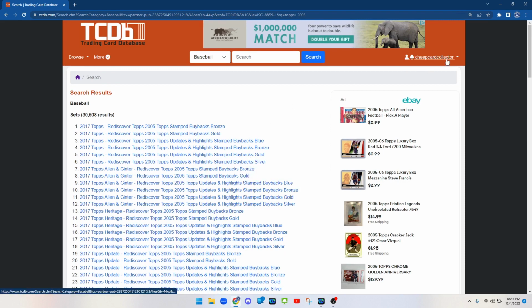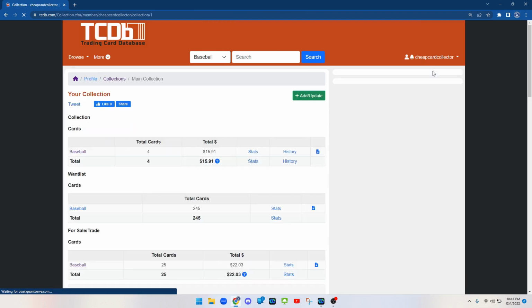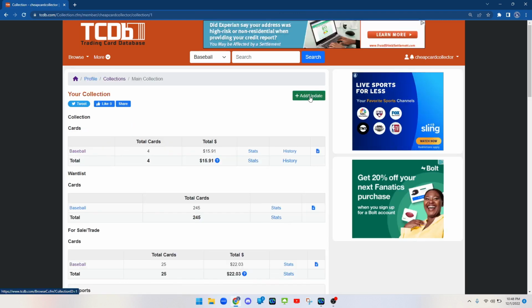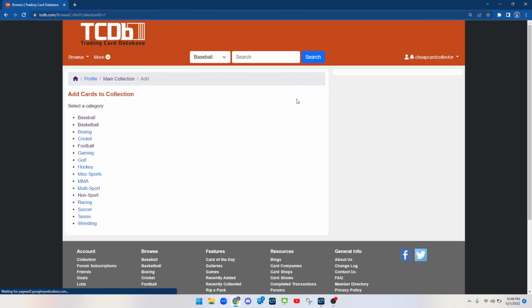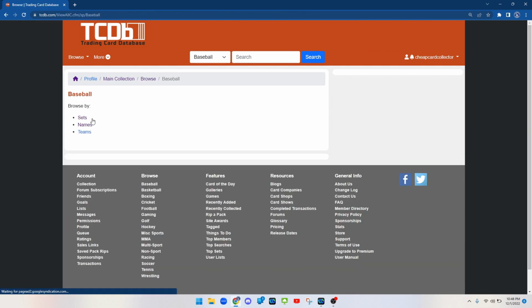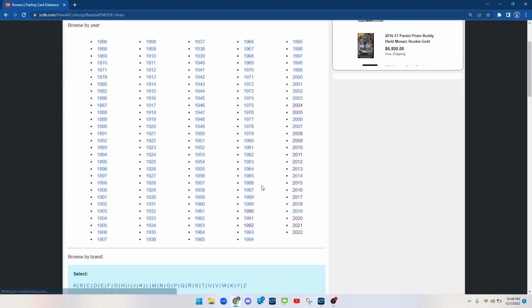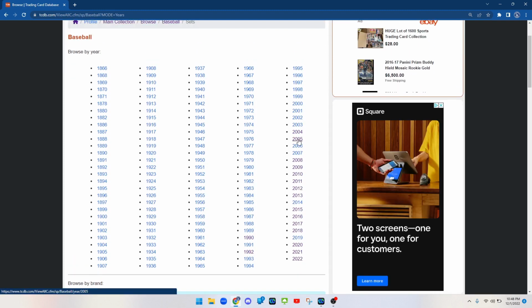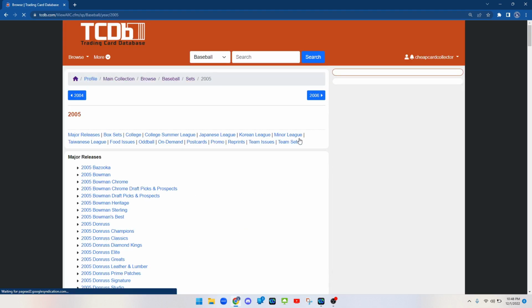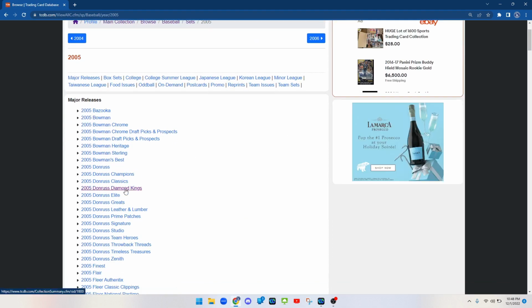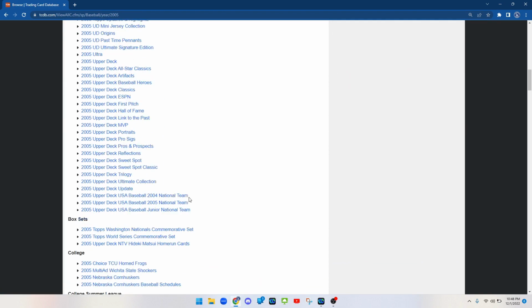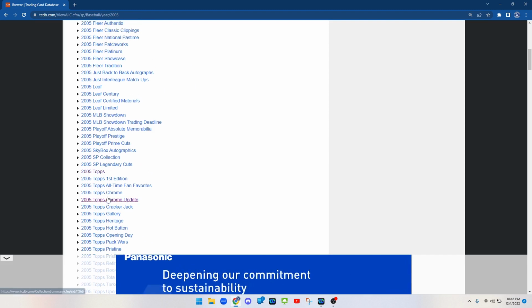So what I suggest, go to your collection. You always start with your collection. And this add update button is really probably the best way to search for things. So if you search the add update button, baseball, sets. So now you have all the years of cards. We want 2005, I think. So these are all the major releases, right? You see Topps, Donruss, Bowman, Fleer, all the way down to some of the weirder sets. But let's go with Topps Chrome.